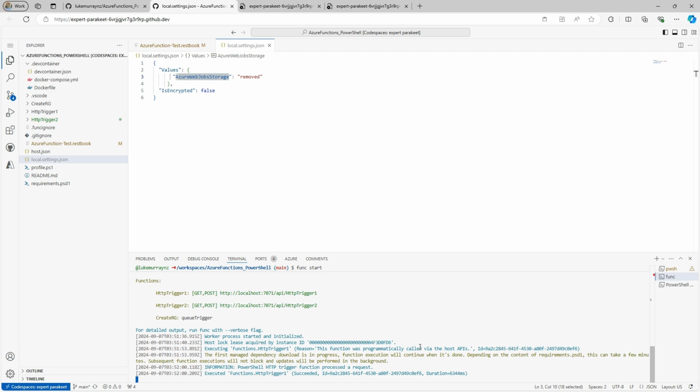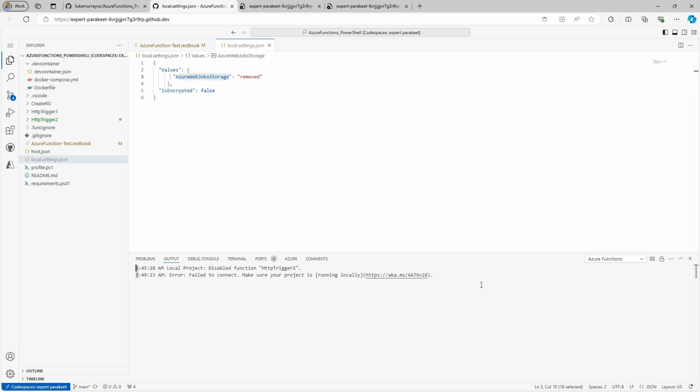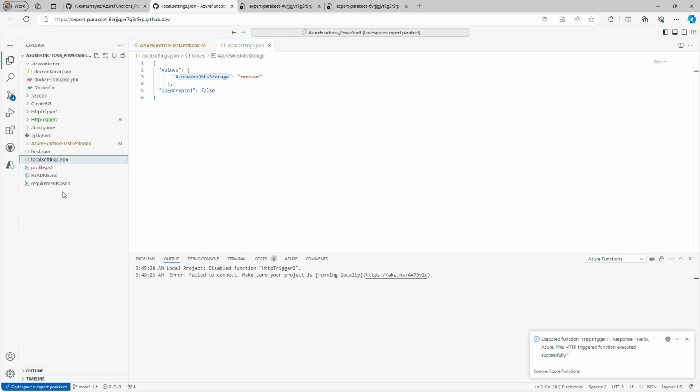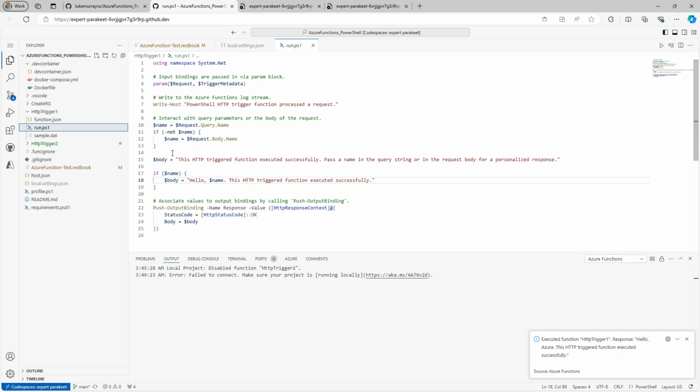However, we can see that the core tools is running. So if we go to Output and back to Azure Functions again, let's take a look. If we go to execute function now and give it the name Azure request body again, and submit that, we can see it executed successfully by responding, hello Azure, this HTTP trigger function executed successfully. So within the HTTP trigger and the run, we processed the name, added it to the body variable, and that's passed out.